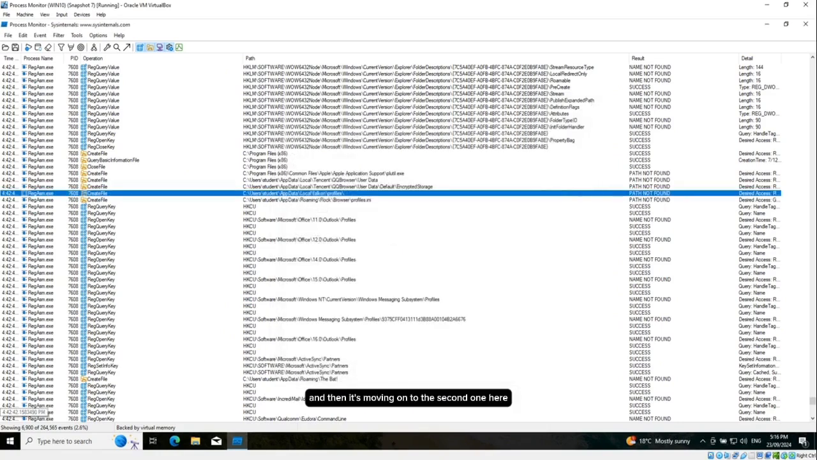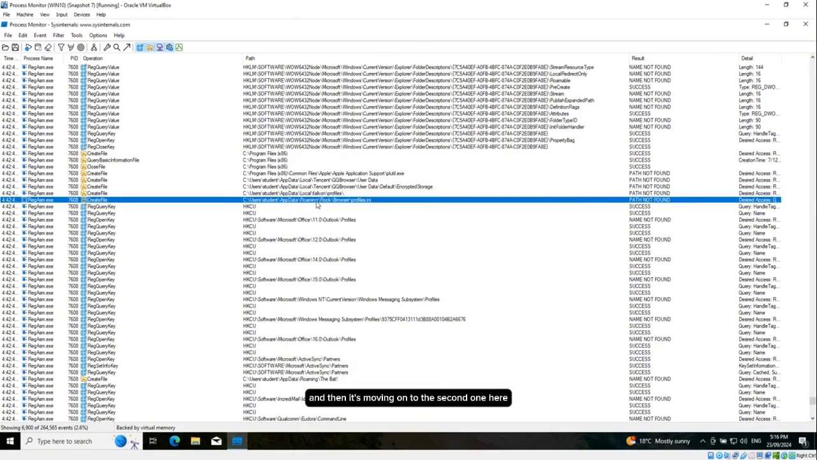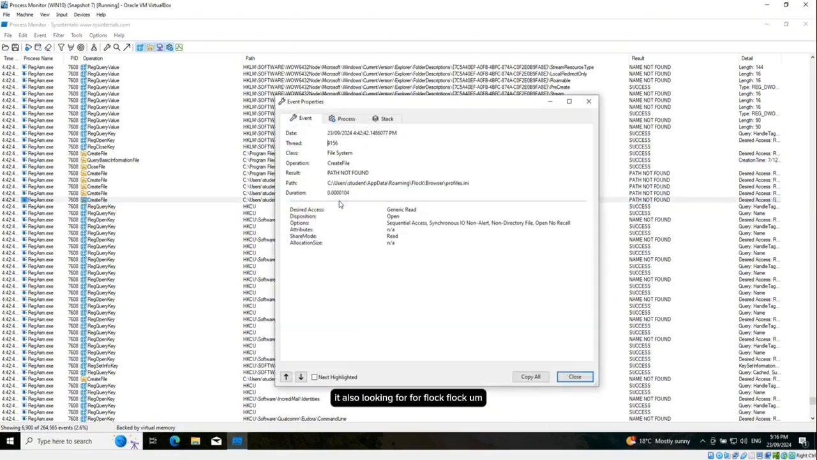And then it's moving on to the second one here. It is also looking for Flock. A bit of explanation here is that the malware was not successful in accessing this Flock browser in the folders because it was not installed.